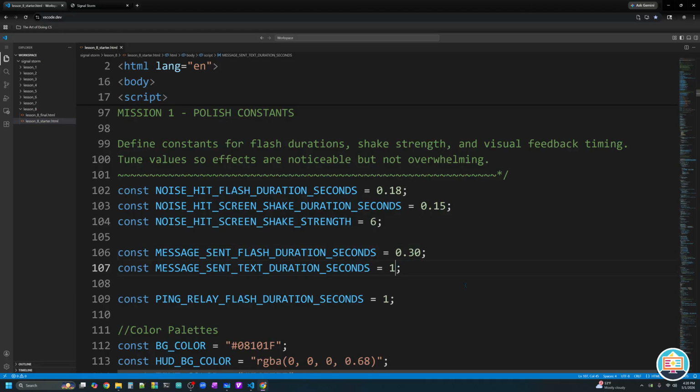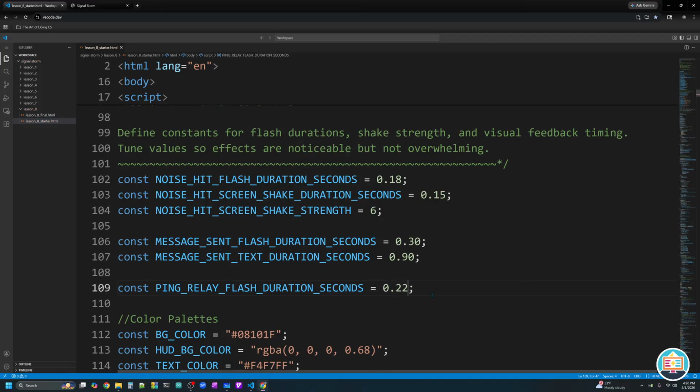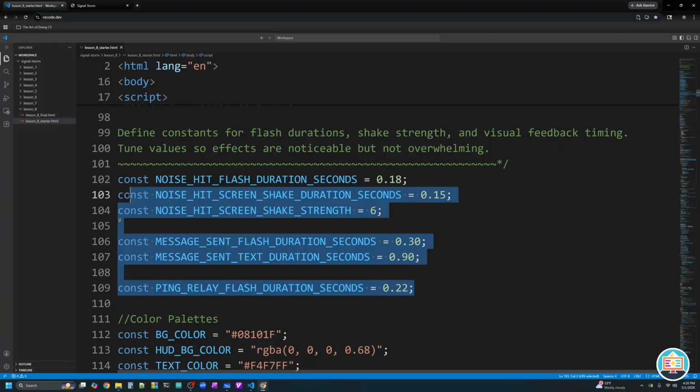And the text, I'll keep that up for a little while so that people can actually read it. I'll do 3 times as long as the flash, so 0.9 seconds. And then when we ping, we're hitting our relay. We saw our relays lighting up. We got to time that duration as well. So I'm going to do 0.22 seconds here. All right, and so that's just random numbers that I sort of picked. It seems to work for me, but you can always come back and change these.